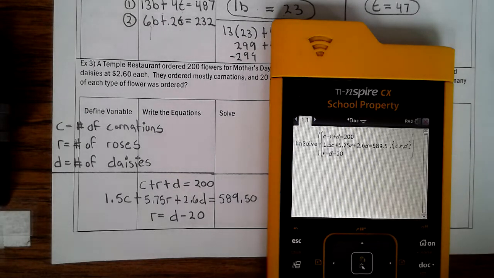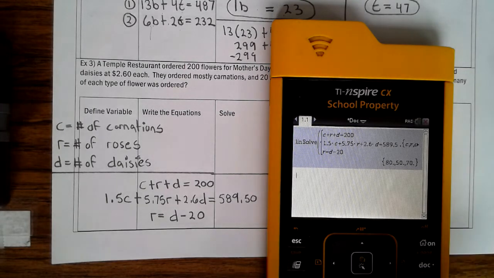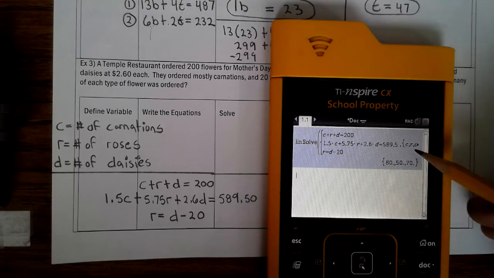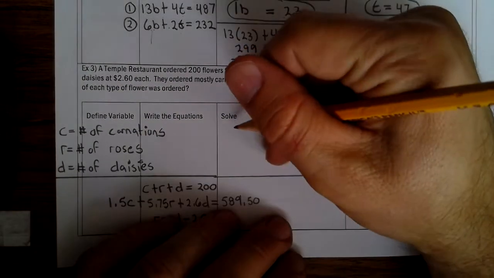Our solutions are 80, 50, and 70. So that means in order, C is 80, R is 50, and D is 70.